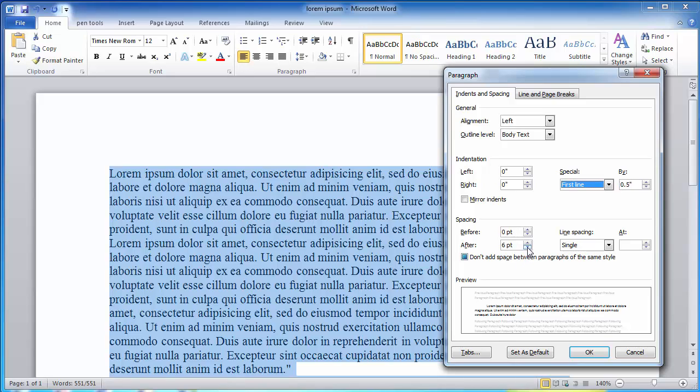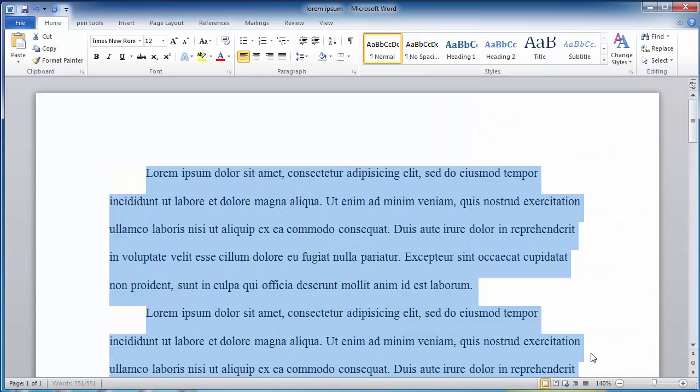I can change this by clicking on this small arrow and going to line spacing and choosing double. Finally, make sure that this is selected because you don't want to add space between paragraphs of the same style. When you've done those 4 things, click OK.